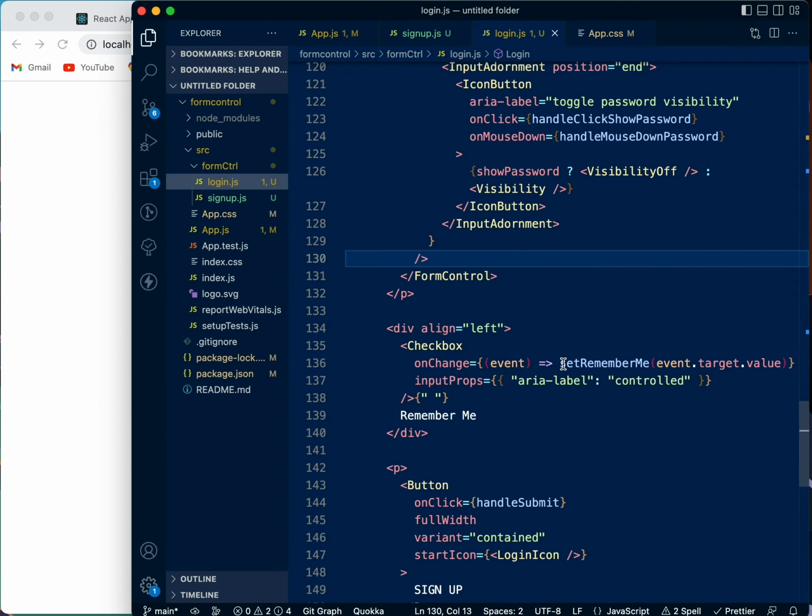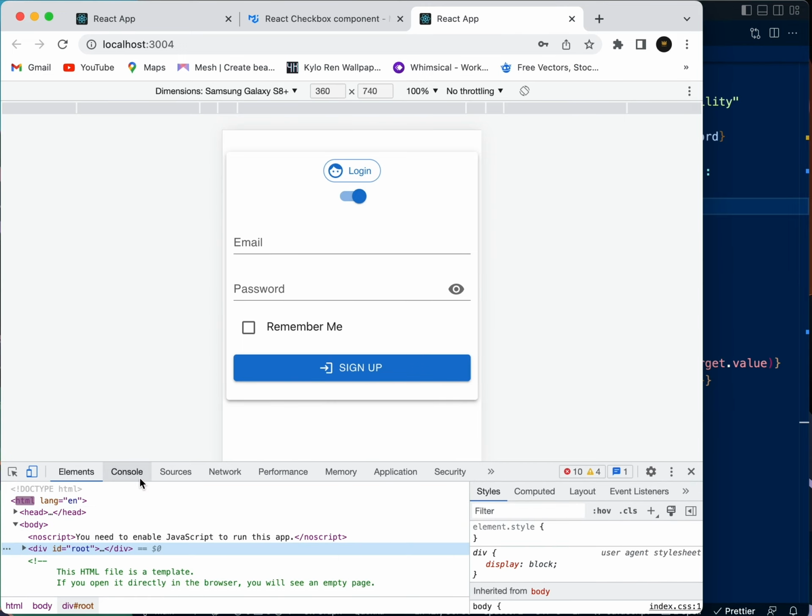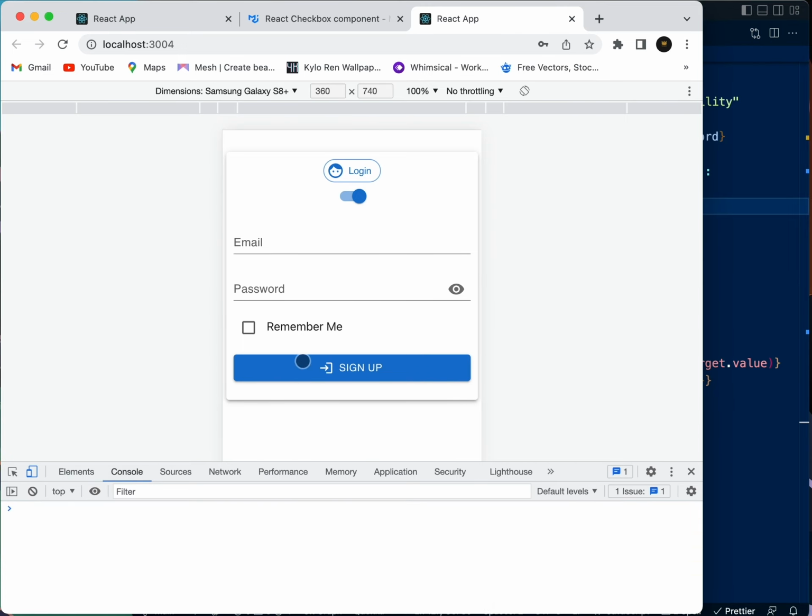But we also want to know the value of this. What exactly is inside this event target? So let's do console log and let's see what exactly is inside the remember me. It's just saying on.